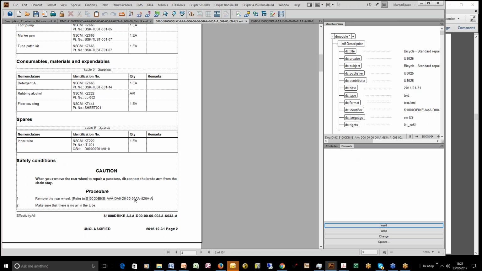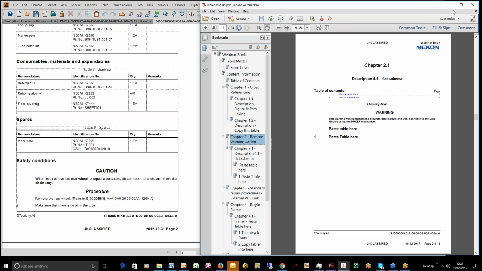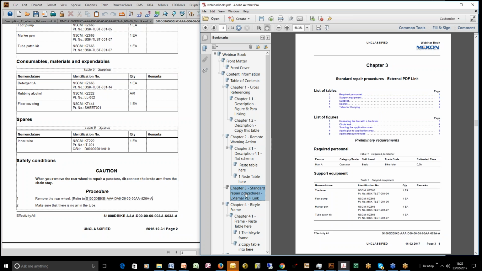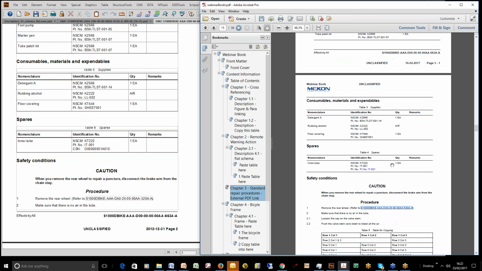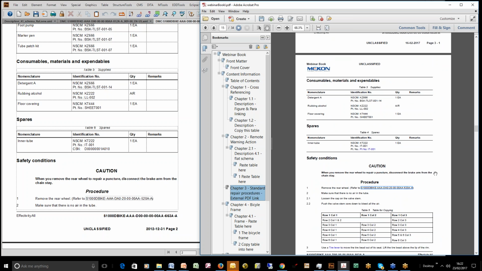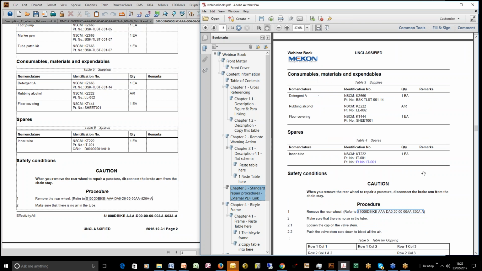So what it does, at build stage, is recognize that because we give it a lookup table which says when you see this data module code, go and get this file. So I'm going to show you here how easy it is. As you can see, all the links here are in blue, and you can set that to be any color you like, provided you can see it, of course. Let's increase the size of it. Remove the rear wheel, refer to that.